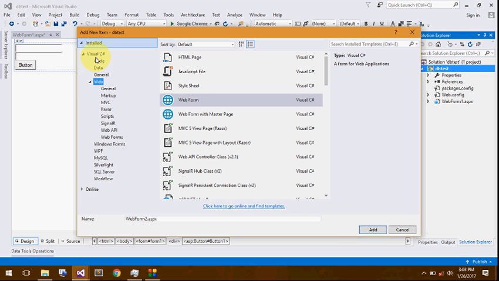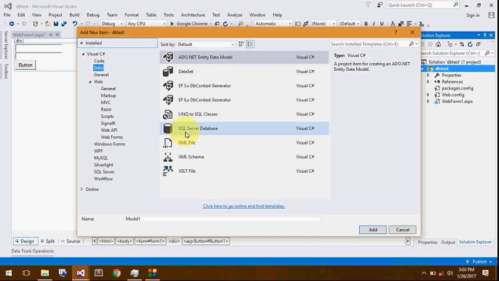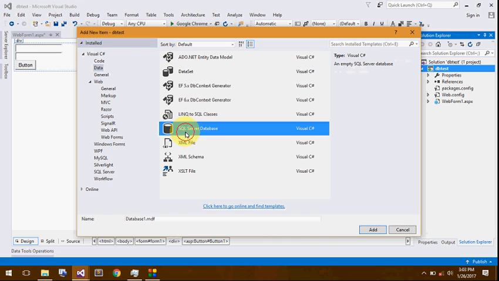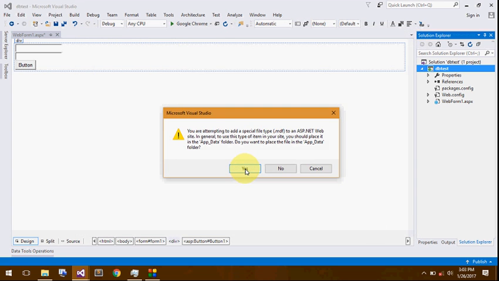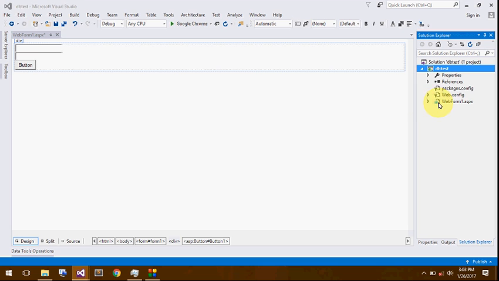Here you can see Visual C Sharp. Go to the data section, then here you can see SQL Server database. Select it and add it to your project. Then it will ask that this will create an App_Data folder in your project. Select yes. Then here you can see the App_Data folder is created along with Database1.mdf, your database file.